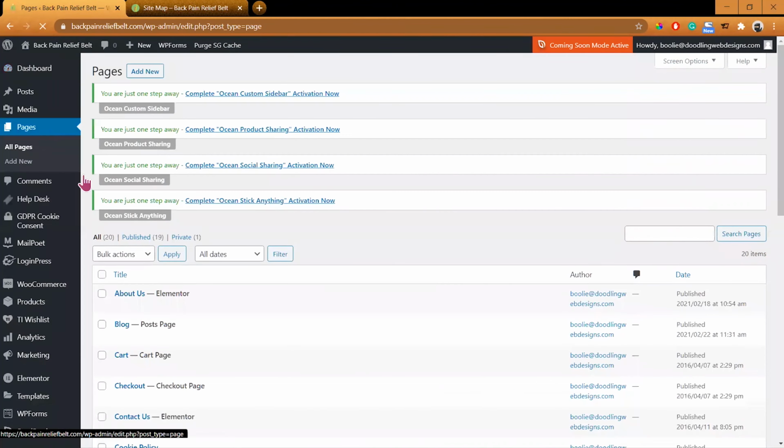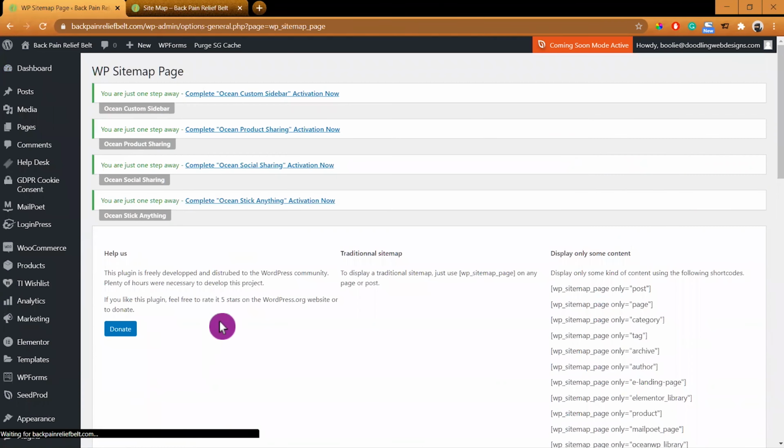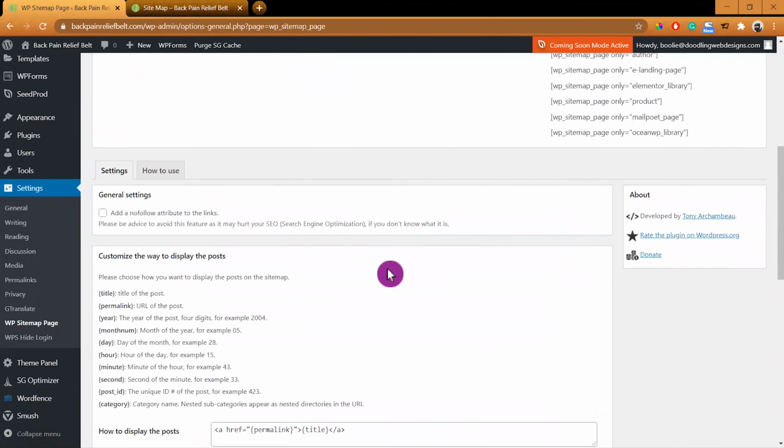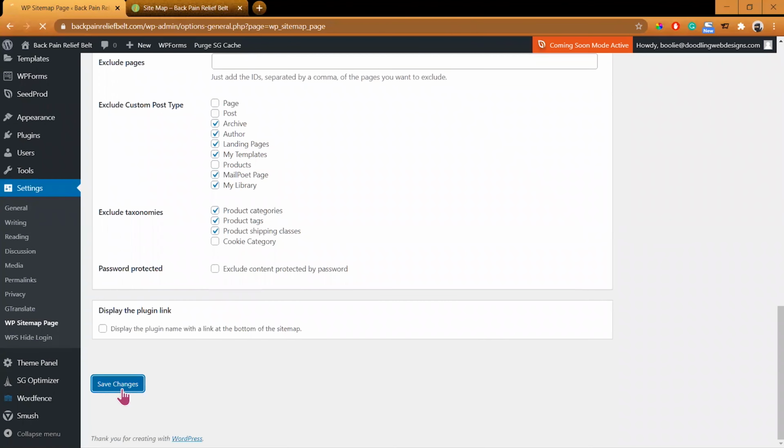We need to go to the sitemap settings to exclude some of the pages that we don't want to display on the front end. We will exclude many of them, including the MailPoet page. We don't want that to be displayed on the front end. Scroll down a little bit to save the options.